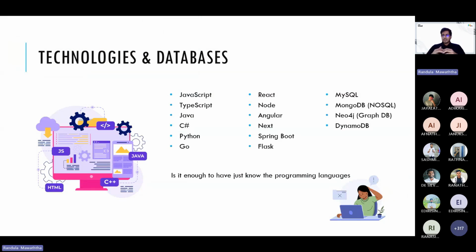Within this session, I have seen that there are some technologies and databases presented to you that you could potentially work on. But regarding these technologies and database theories, is it enough? We have to understand whether it is enough to just know the programming languages, build a project and simply present it to the panel.